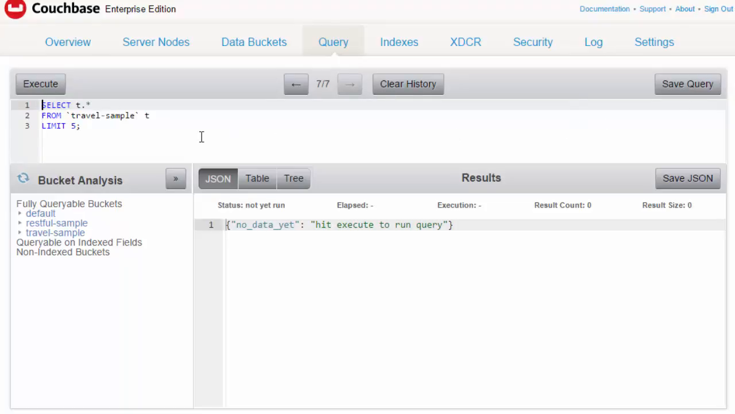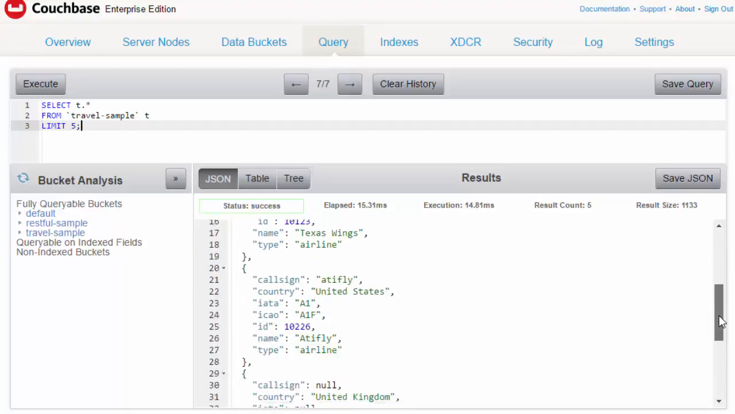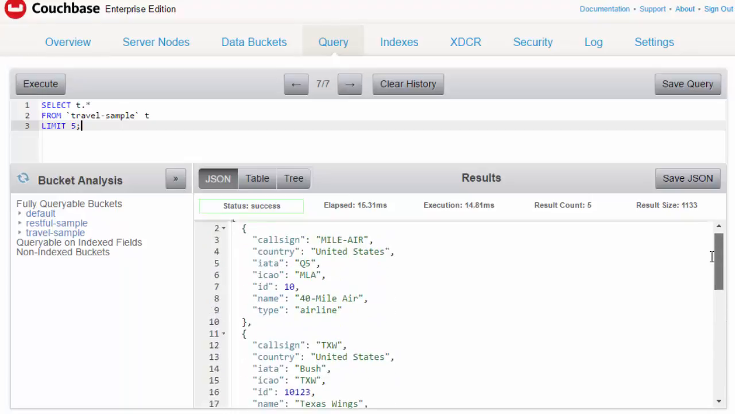Next, let's look at the results area. So I'll go ahead and execute this query. Here I can see the results of the query in JSON format. In this case, it's a JSON array of the first 5 documents. So there's an array of 5 objects there.